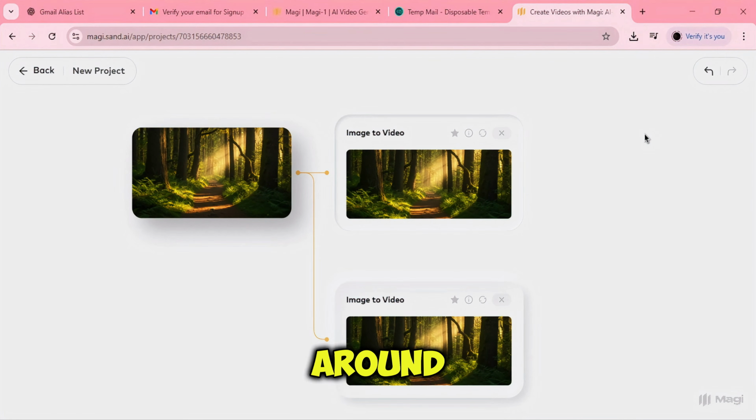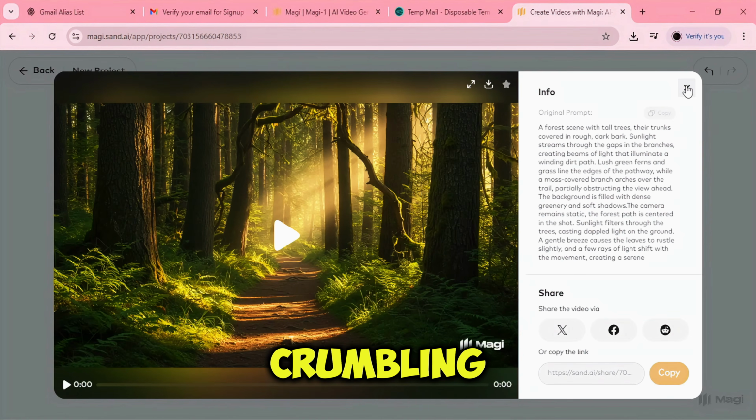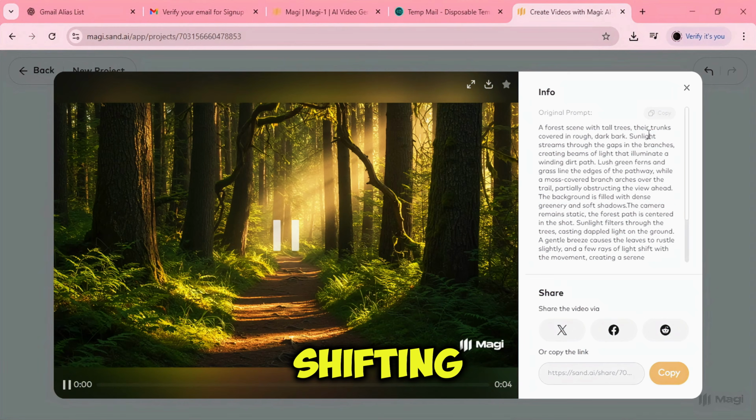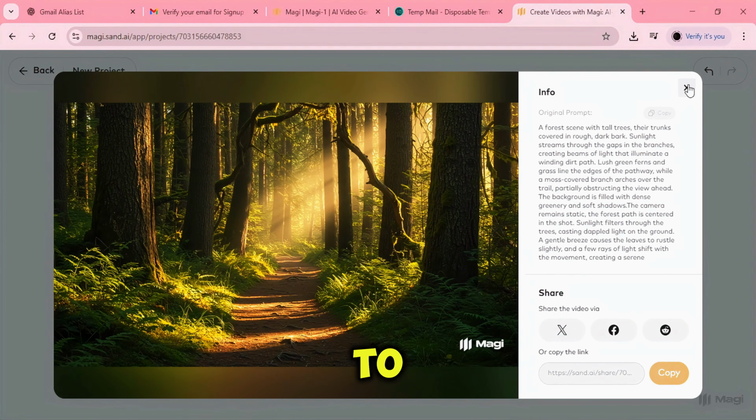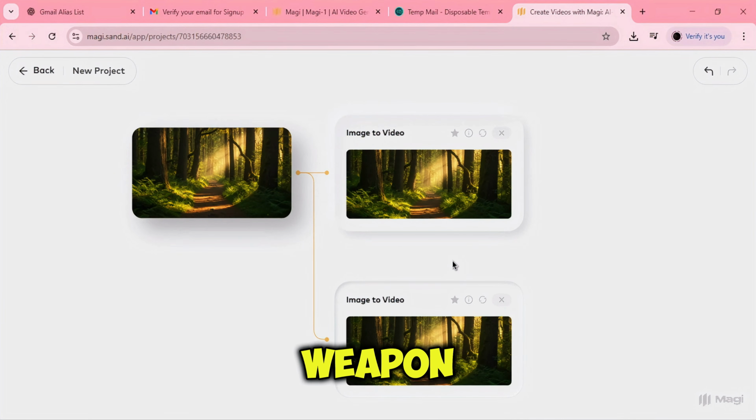Every day, the walls around AI creativity are crumbling. The power is shifting, from people with expensive equipment to creators with bold ideas. And now you've got another secret weapon in your toolkit to bring those ideas to life.